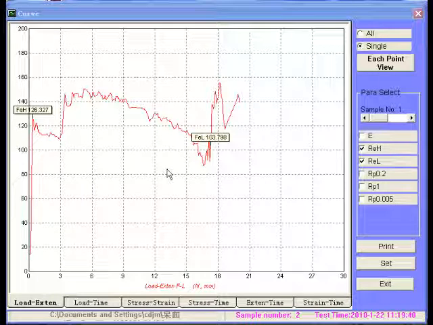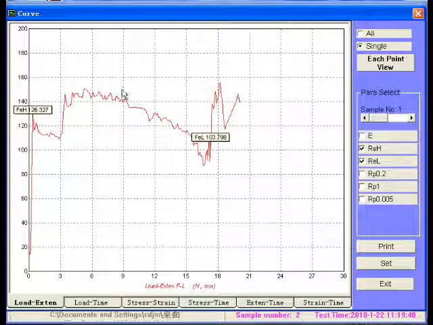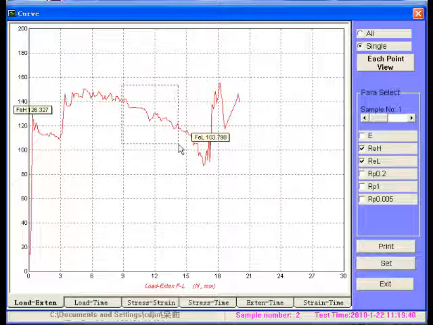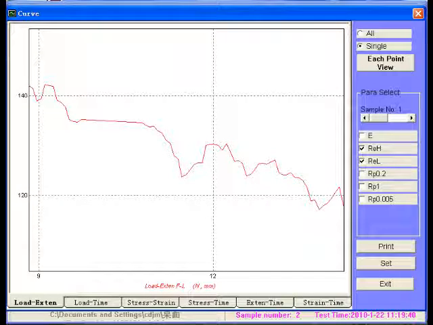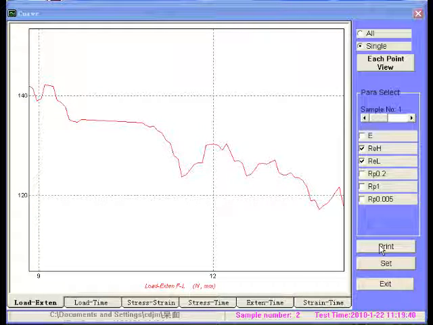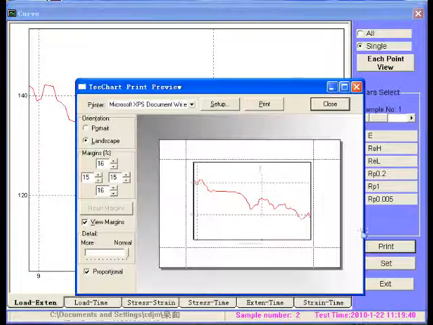Like the curve of the main window, the curve window also has the function of magnifying. Press the left key and drag it towards right to be a rectangle. After losing the left key, the select arrow will magnify. The function of print is to print the curves.